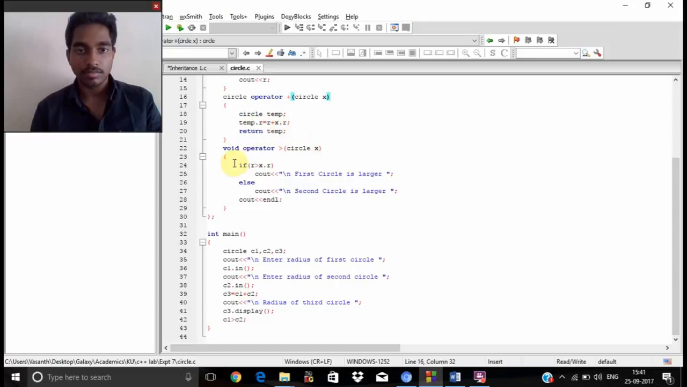Now I have another operator overloading function. In this case I'm not going to return anything, so I've kept it void, then the operator keyword, and then this is the operator we're going to overload, that is the greater than symbol. Now in the same way I have another formal argument which is again an object of the class circle. Now I'm comparing: if r, the radius of the calling object, is greater than x.r, the radius of the second object, then I'm going to display first circle is larger, else I'm going to display second circle is larger.